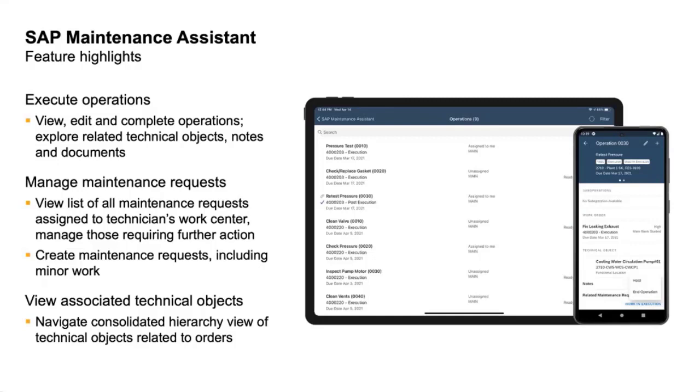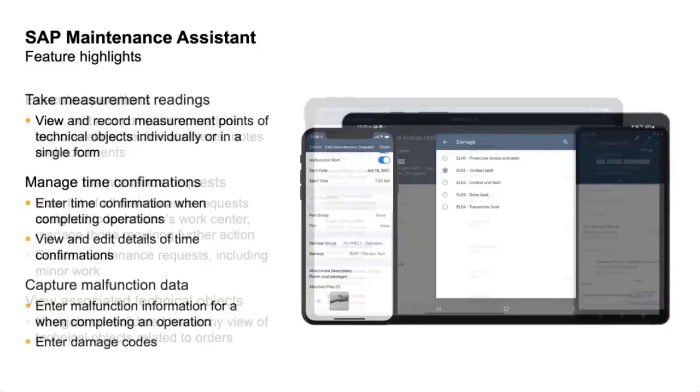With the application, the technician can view, edit, and complete operations, look at related technical objects, notes, and documents, and manage maintenance requests. They can view a full list of all maintenance requests assigned to their work center, and manage those requiring further action. They can also create maintenance requests on a mobile device, including minor work, and view associated technical objects. We have a nice hierarchy view of technical objects that are all related to the orders that are assigned to that technician and the work center.